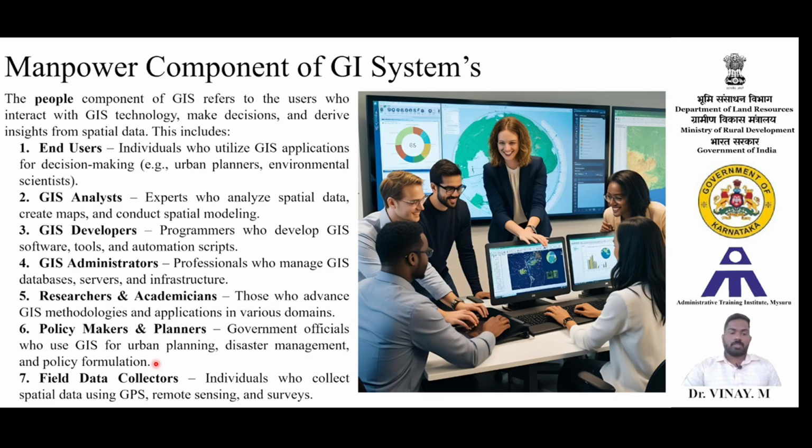Another category of the manpower is the field data collectors, where the individual will collect the data at the ground, preliminarily from the ground, through the different instruments like GPS, total stations, drones, right? Even the remote sensing tasks at the ground, like using lidars. Everything will come under the field data collectors or the surveyors.